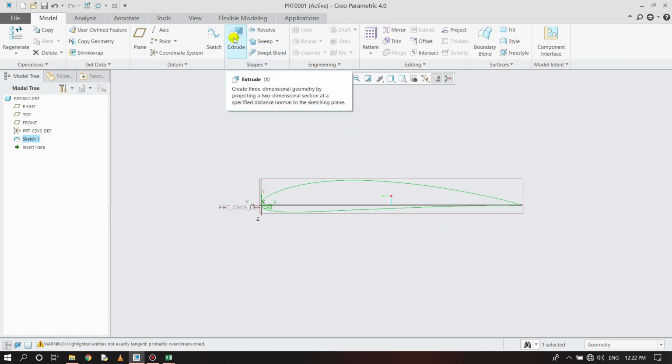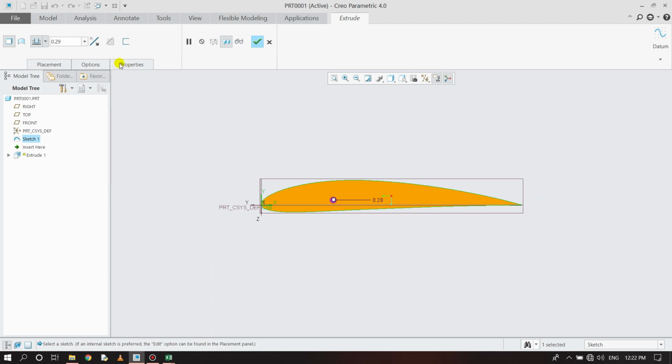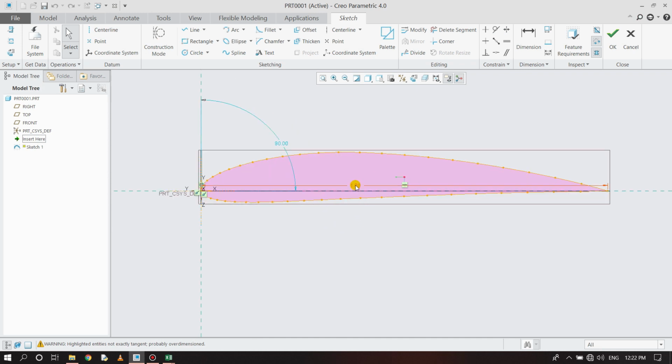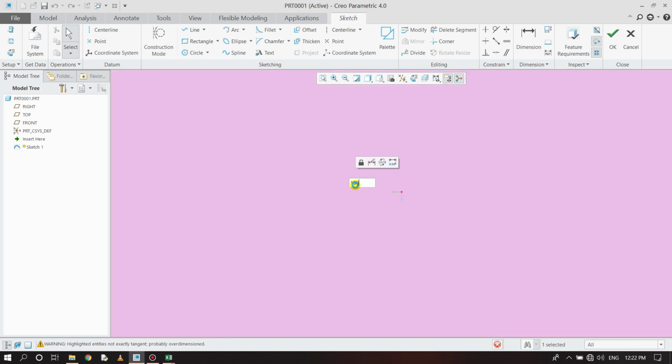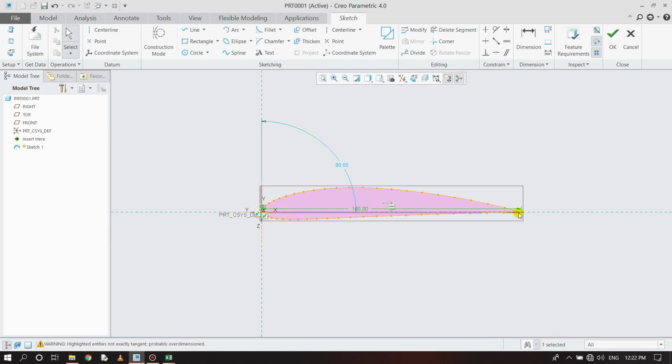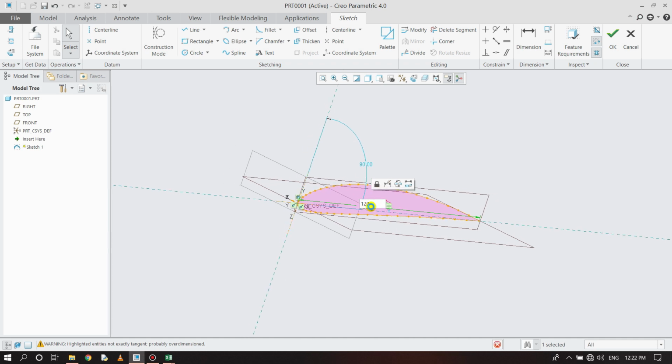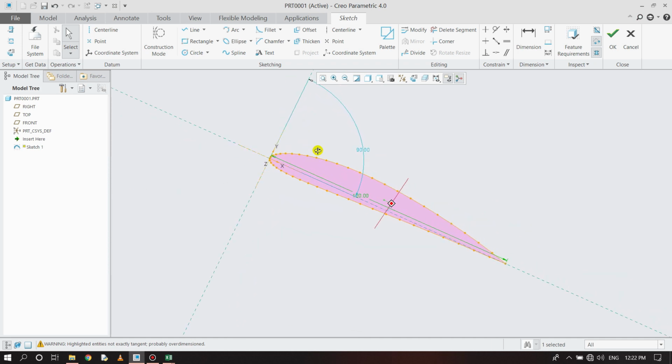Now extruding it. First of all, if you need to get more chord length, you just need to put here 100. You can see the chord length is extended as per the points. Also it can be extended like 120, so it's like that only.